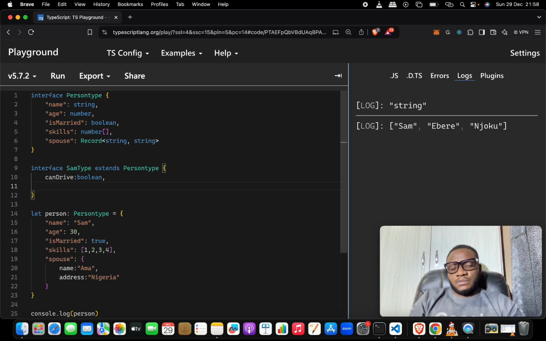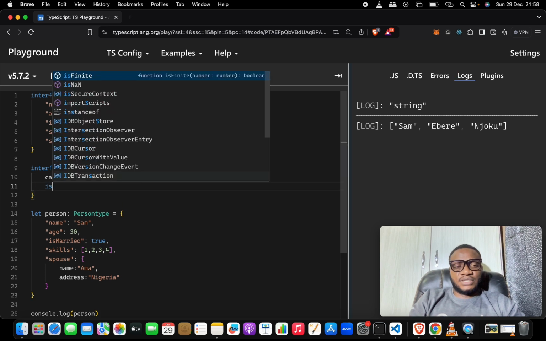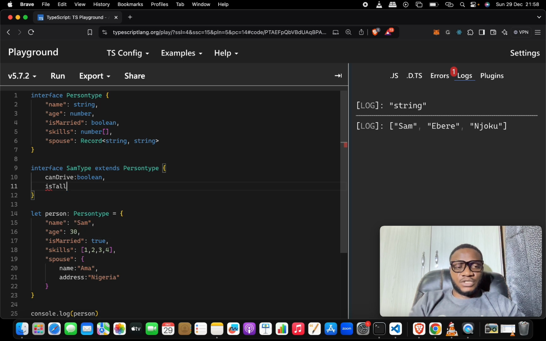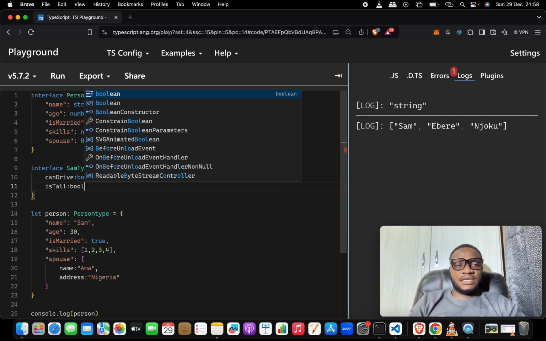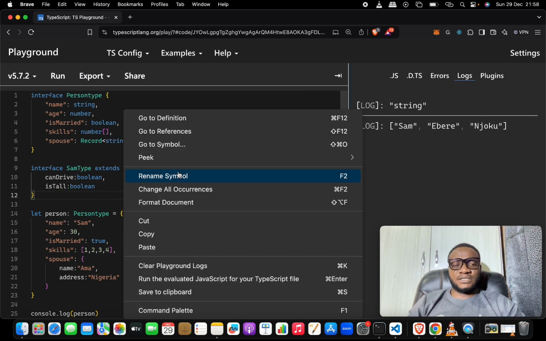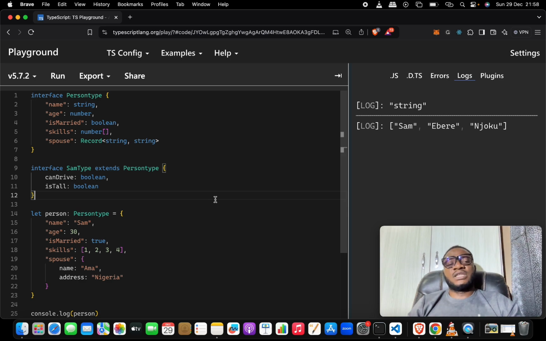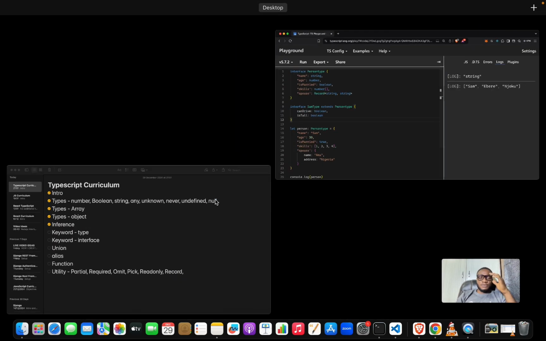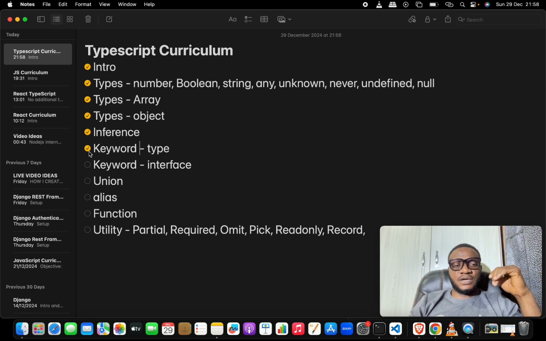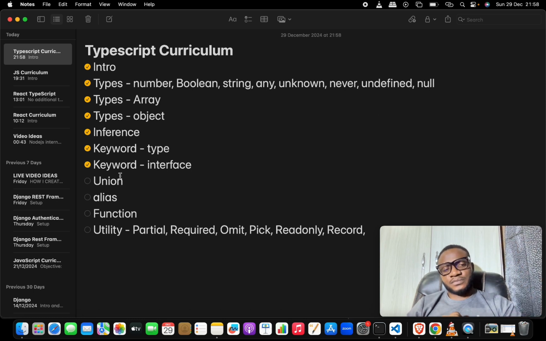We could add something like is tall, and specify that, hey, this is also a Boolean, just something like this. So with this, you can really manipulate and see where it takes you. Make sure you play around and see how far you can go.